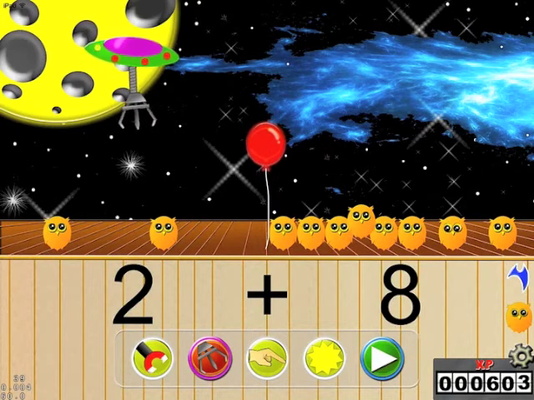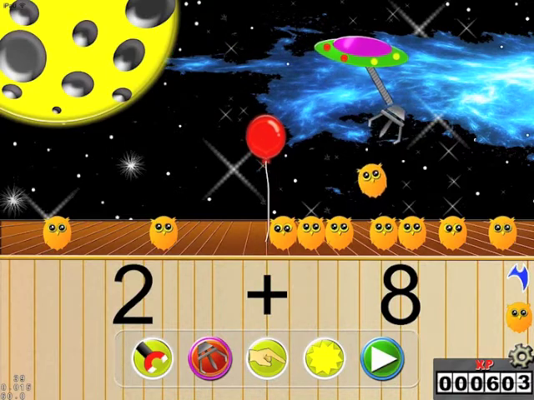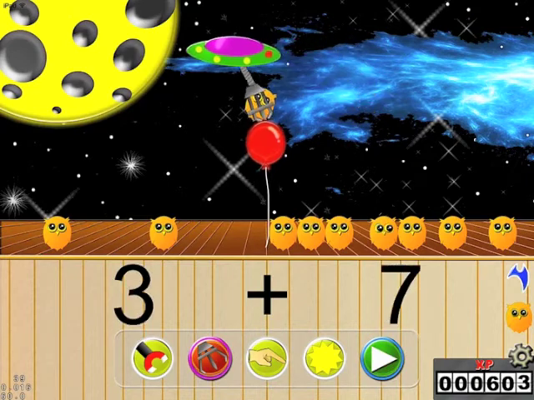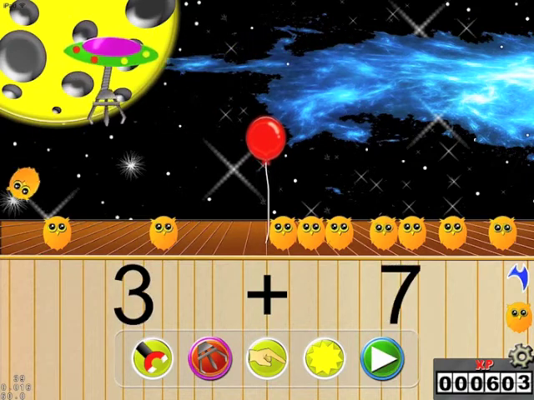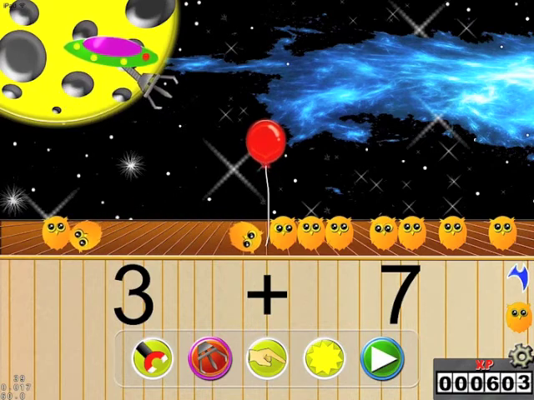My UFO has like an animal claw below it that can pick up and move characters. If I touch a character over here on the 8 side, the UFO will go over there, pick it up, and now if I touch the other side, the 2 addend side, it will bring it over and drop it on that side. And that's the UFO claw tool.